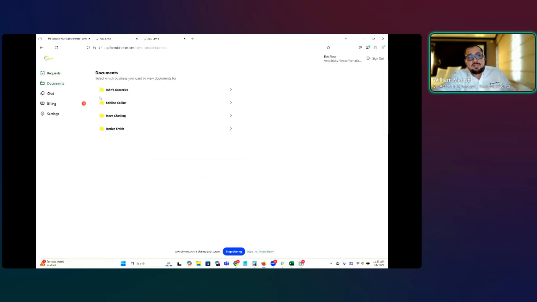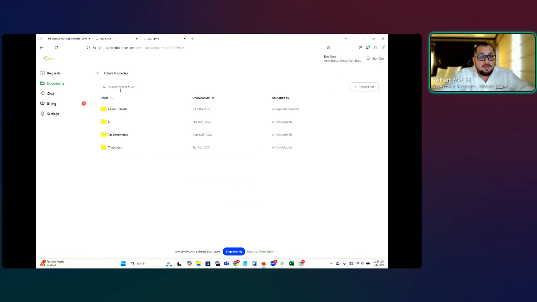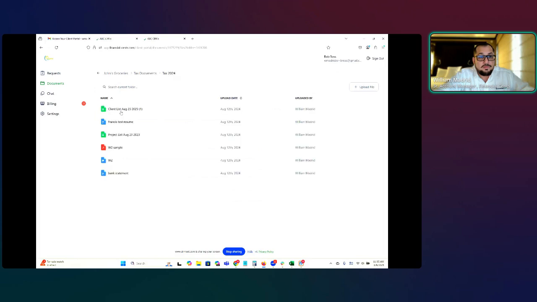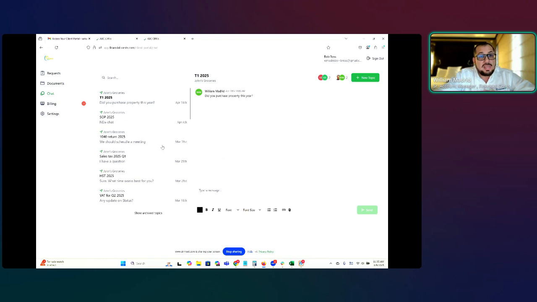I can see my request. I can see my documents. I might have multiple companies, so I can see all of my different folders for each company under one login. Click on that company and see the folders and subfolders, and so I can go back and access those documents as I need. This is where I also see the chat for all the different conversations that we're having here.